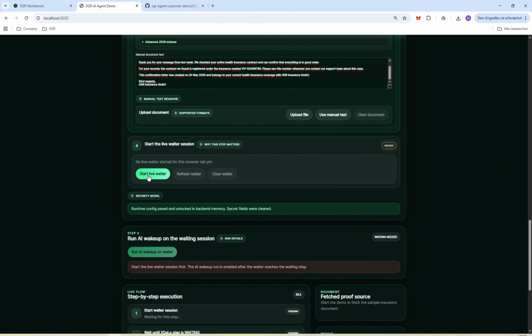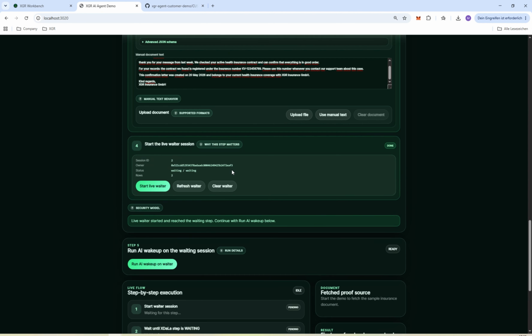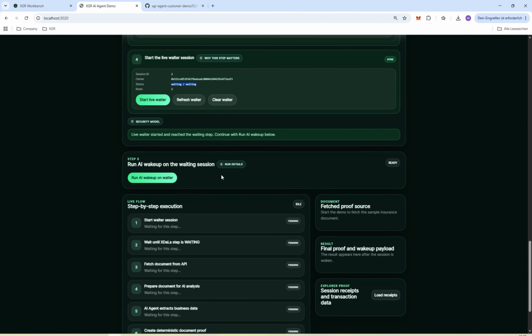In step 4, we finally start our session. We click Start Live Waiter, and with that, we start the process, meaning the session, on the blockchain. When the window is green, we can see that the session has been started and is now in the waiting status. This means the session has reached the step where the process is waiting for the data from the AI agent.